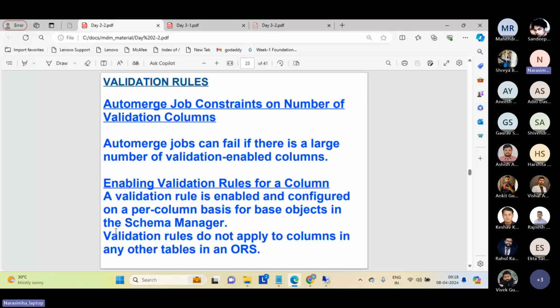I think that's where we stopped, and we started off configuring validation rules. I think two validation rules we defined. After that we stopped there.